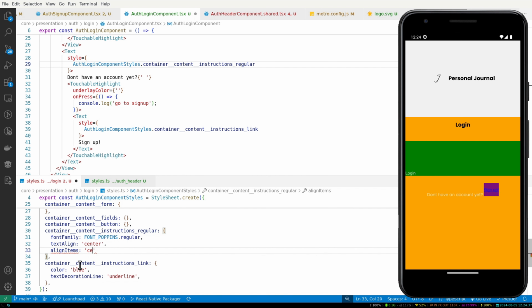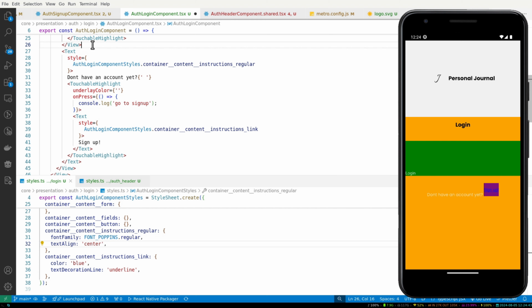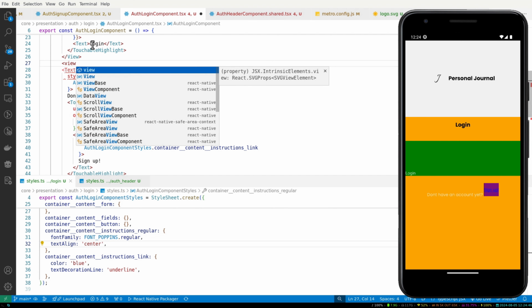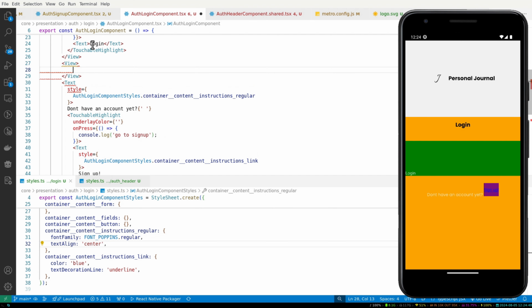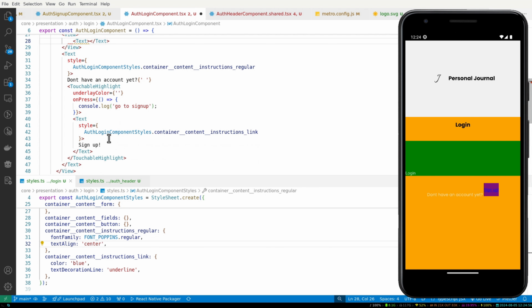Actually, let's see, justify content. Okay, so all we need to do, let's remove this first of all. Let's fix this really quick. We have it as a view, and then this one will be one section, this will be another section now. So we have a text, and then we have another touchable highlight, which is this one.